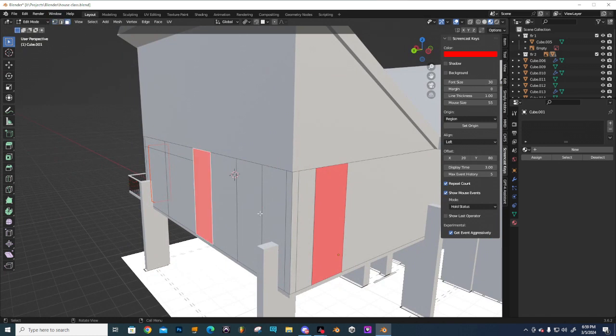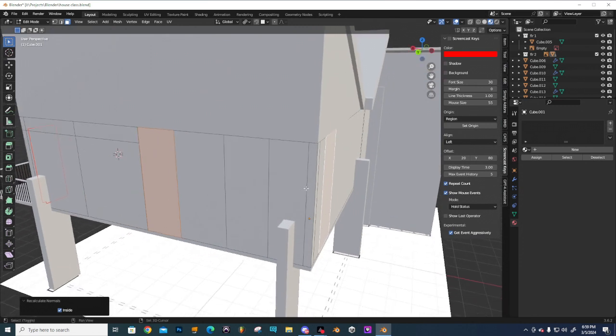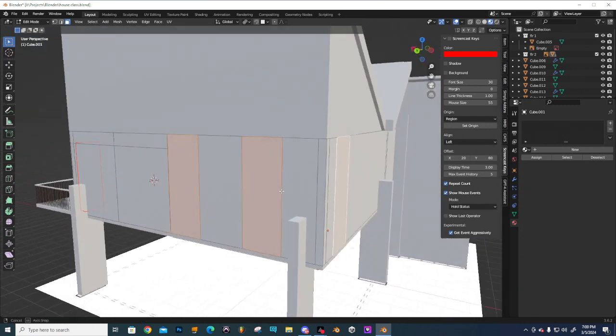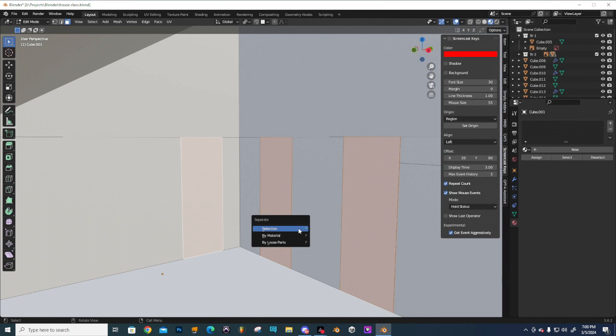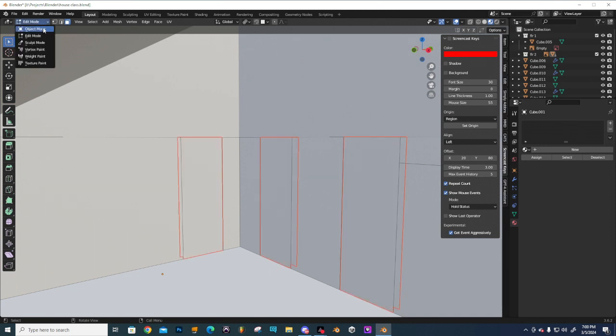All right, so make sure that your normals are flipped as well. I think it's this window, this window, this window, this one, and this one. Then hit P to separate them.